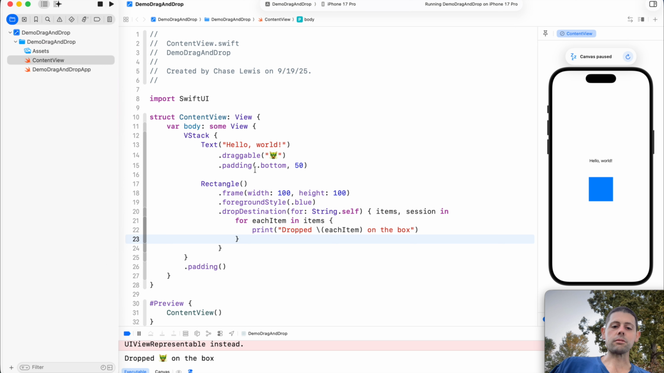Now, this is really cool and this is really useful. But there are some more advanced topics, such as making custom objects conform to transferable. And if that's something that you're interested in, leave a comment down below. So we're going to build a little bit more advanced UI, and we're going to deal with dragging and dropping things across a scrolling list, which is really, really cool.